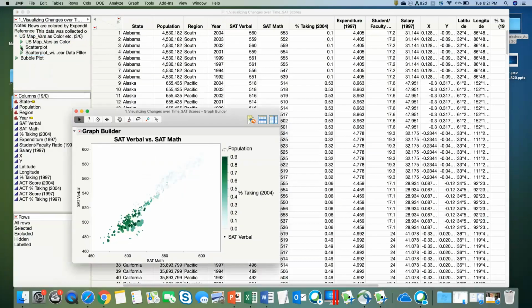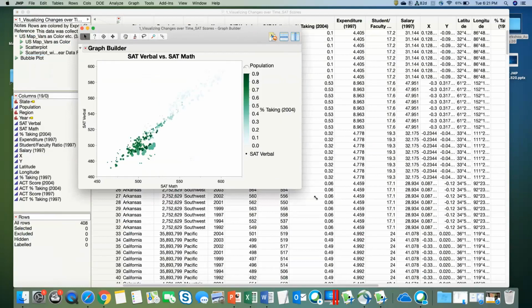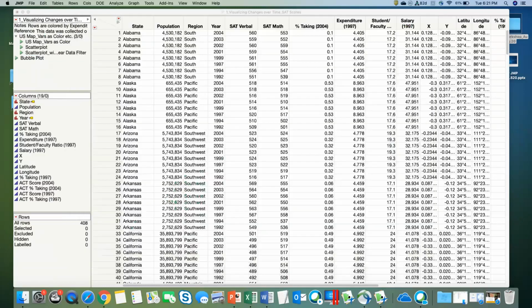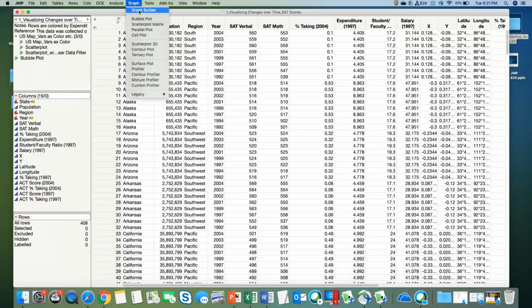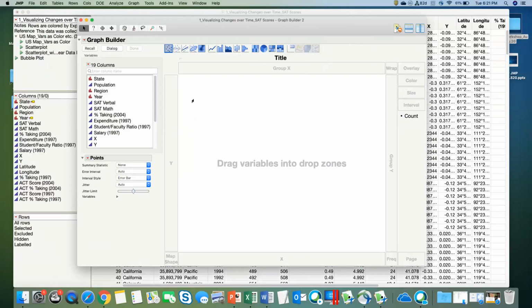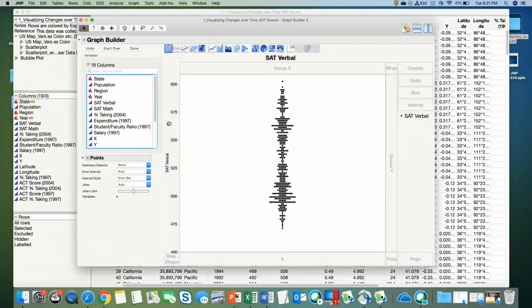Okay. Another graph I'm going to show you here is just how to make a scatter plot. And then I'm also going to bring in other variables. So I'm going to pull up that same Graph Builder platform. And then I just start dragging the variables into the different roles. So here I'm going to drag verbal into the y-axis. Now, since it's only one variable in the y-axis, JMP says, okay, I'll make a dot plot of that. Right? Kind of makes sense to do.